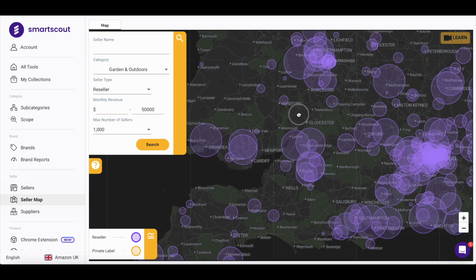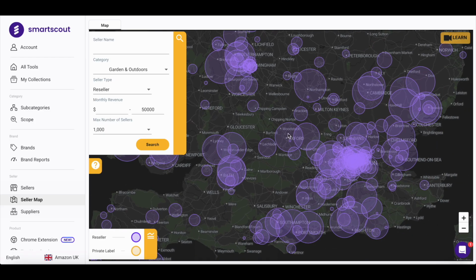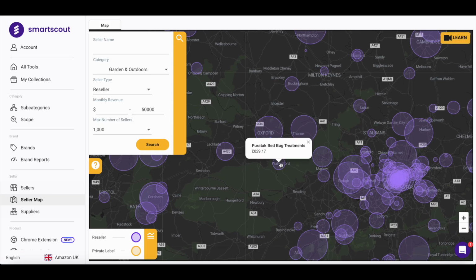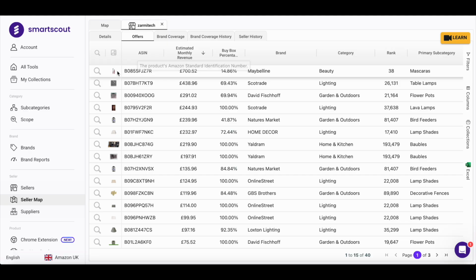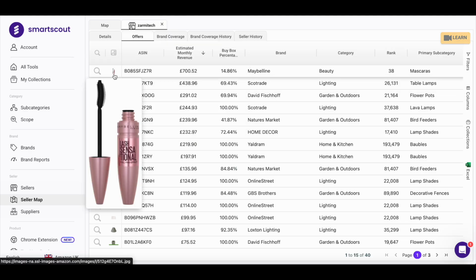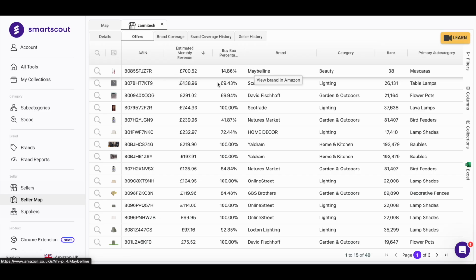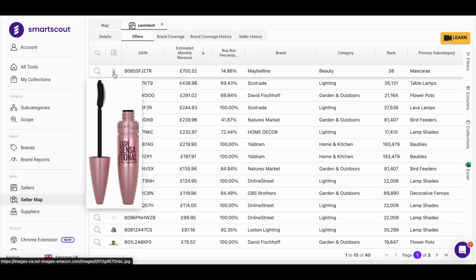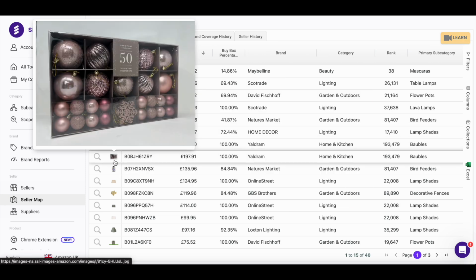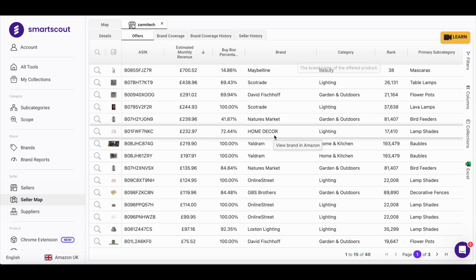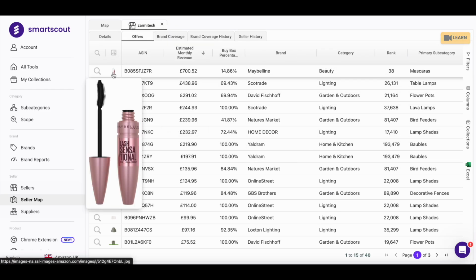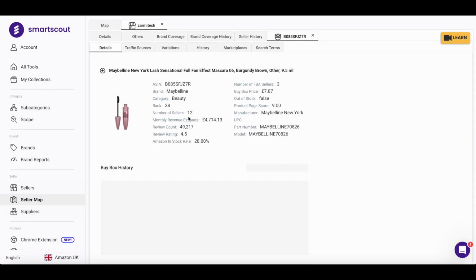So now we can have a look over different parts of the map. We can zoom in. We can have a look at this one here, for example. Look at the offers. So we've got a Maybelline branded product here. We've got other products that aren't branded products from this seller. We do have this main one here, so we'll have a look at the details. Currently 12 sellers on that listing here.